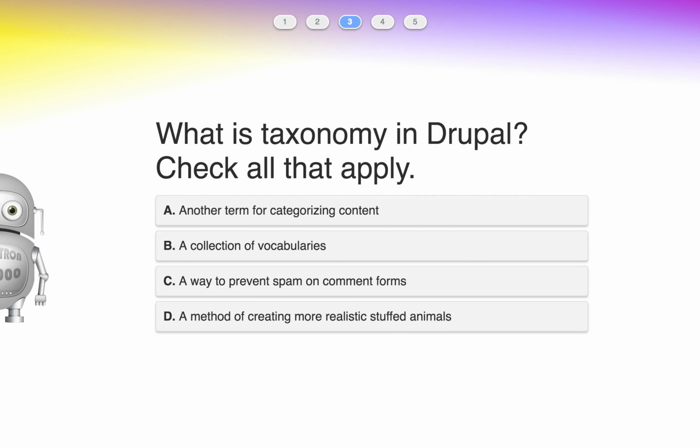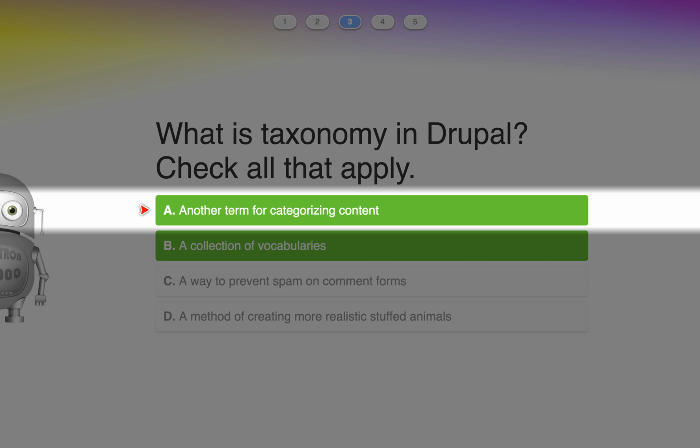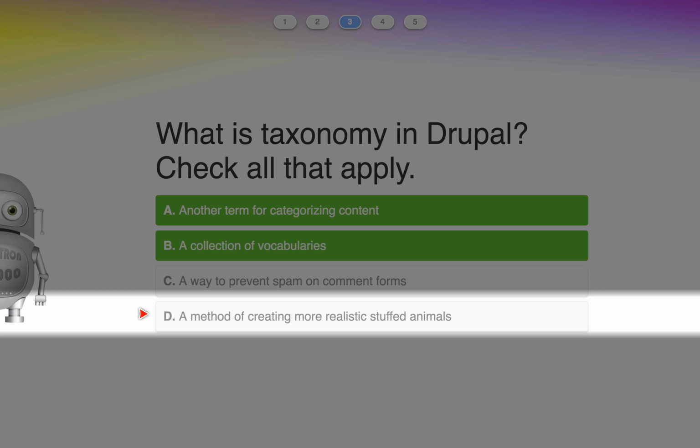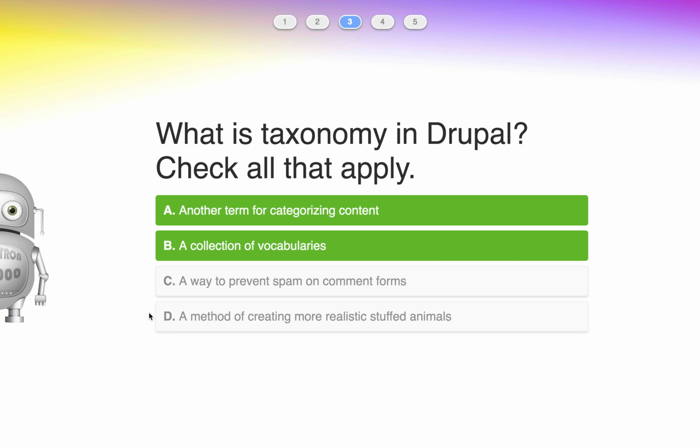Okay, question 3. What is taxonomy in Drupal? Check all that apply. The answer is A and B, another term for categorizing content, and B, a collection of vocabularies. D is close, but you probably figured out that this is taxidermy, not taxonomy.